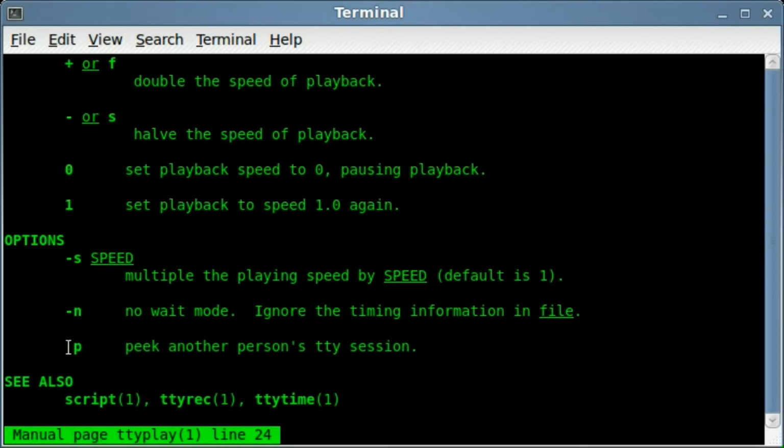And this -P, we're going to get to in a minute, but it allows someone else to be watching in real time what you're recording. So someone can SSH in and start watching what you're doing if you wanted to share that with them. So I'm going to hit Q here in a second to escape, but let's try some speed stuff. I really haven't played with this yet.